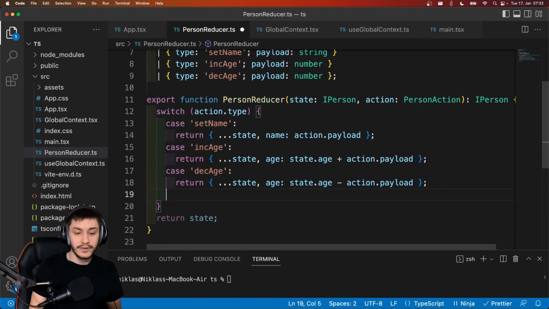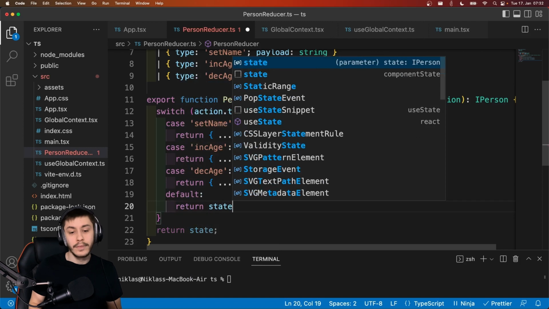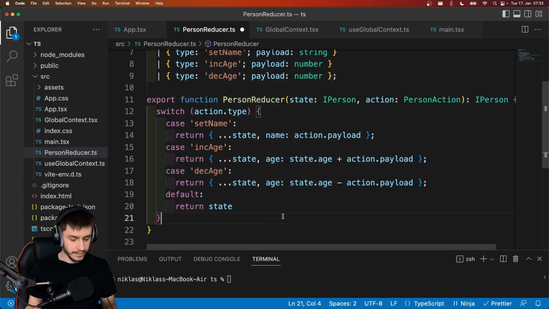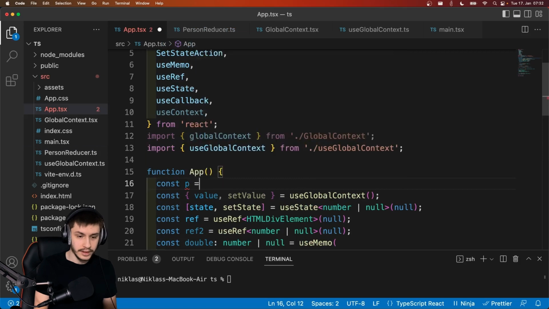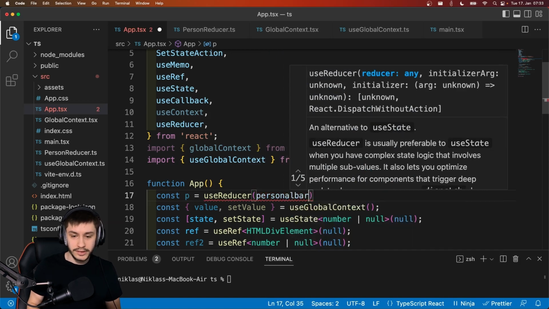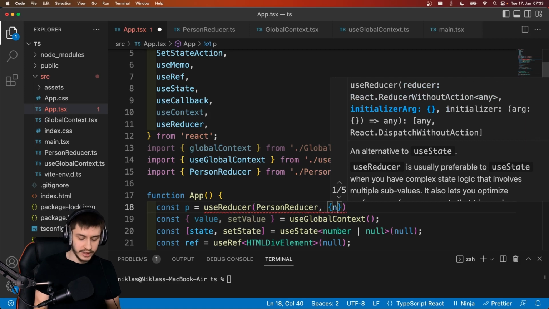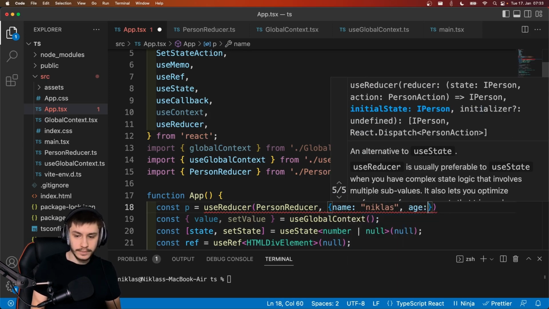And you could also add a default here, which would either just return your state, or you might also want to throw an error because something went wrong and you passed something that you shouldn't have been able to. That's up for you to decide. So now let's just also use this. So const p equals useReducer. The useReducer, first of all, expects the reducer, so personReducer. And secondly, it expects an initial state. And our initial state is just going to be name Niklas and age 21.